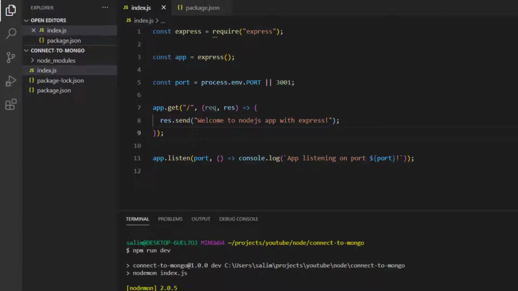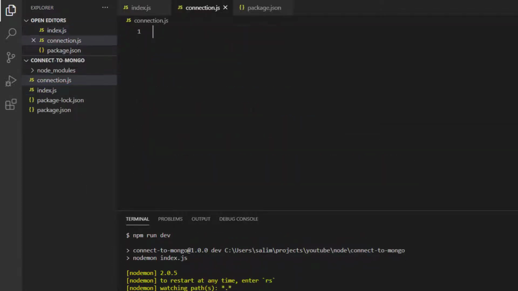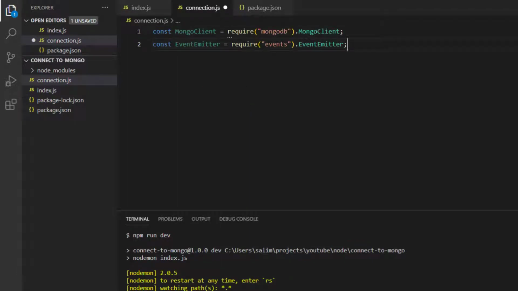Now our goal in this video is to create a class that will properly connect to the native MongoDB driver. So I will create a file here and name it connection.js. Inside of it I will import the MongoClient from our MongoDB module, and then I will import the EventEmitter from the events module that is built into Node.js.